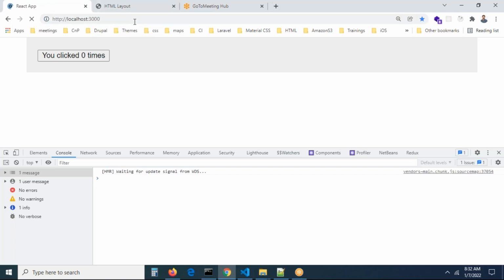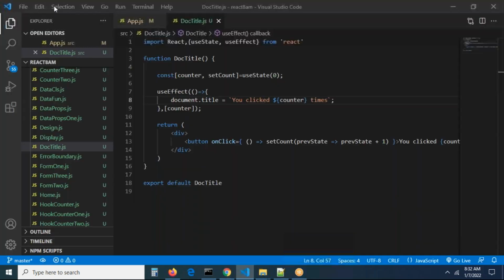Onload the page. Now you can refresh the page. I'm incrementing this. Now you can see the value getting incremented. Now I incremented 8 times, and my tab title also updated 8 times. The same functionality is required for another component also. Now I'm going to write something into doc title.